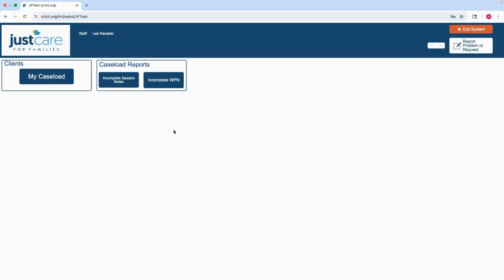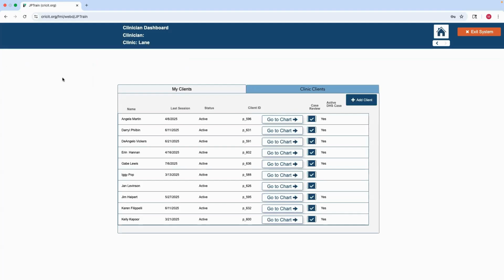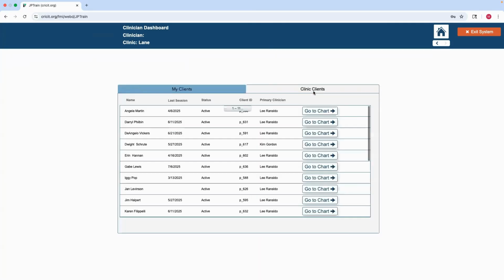So to view your caseload, click on the My Caseload button, and that will show a list of all the clients assigned to you. You click on this button, Go to Chart, to see their profile and their session notes and other records. The Clinic Clients tab shows all the clients in the entire clinic, everybody who works in your clinic and all of their clients.